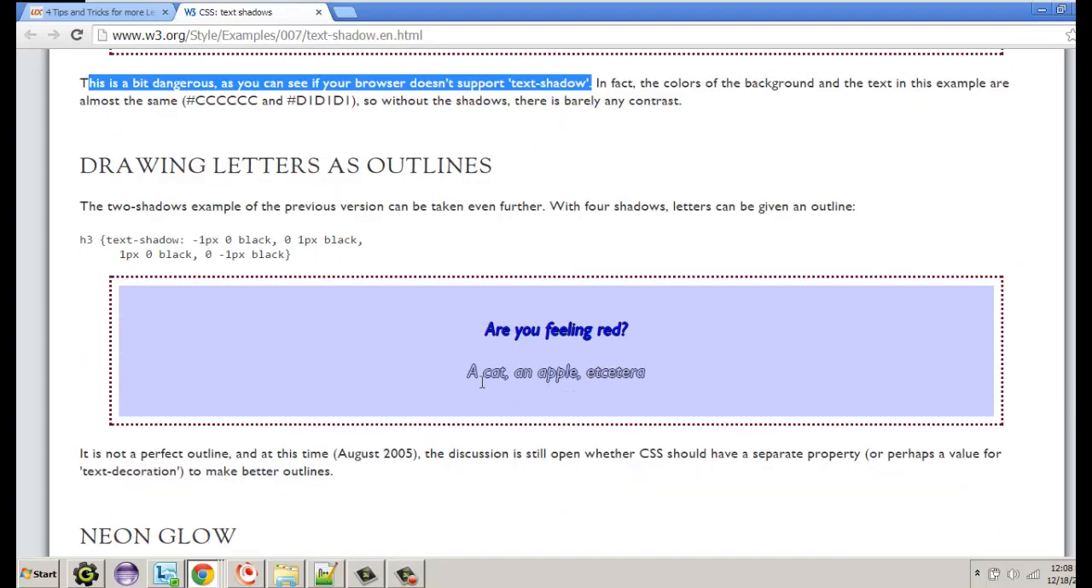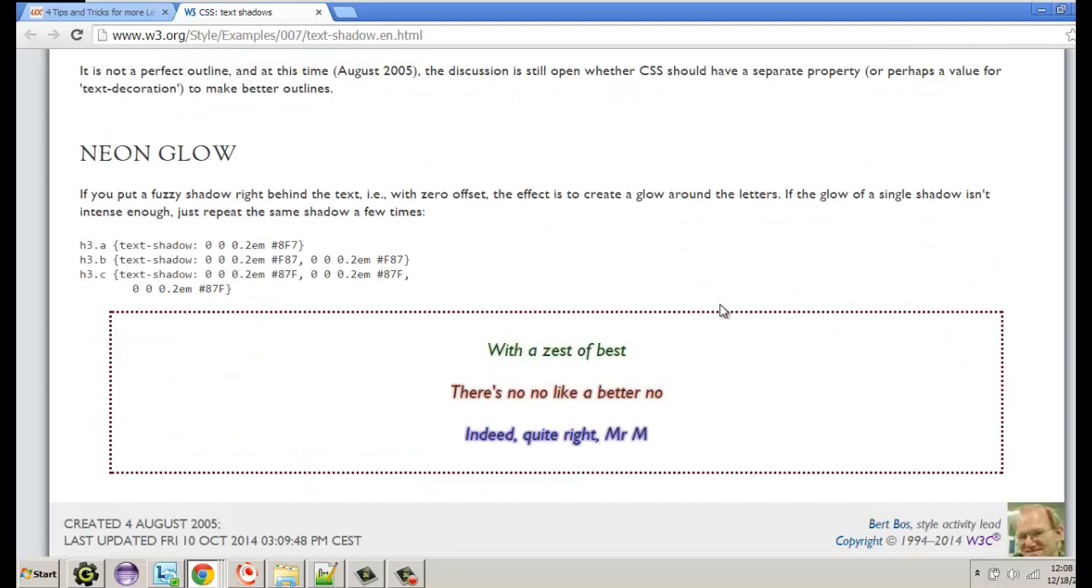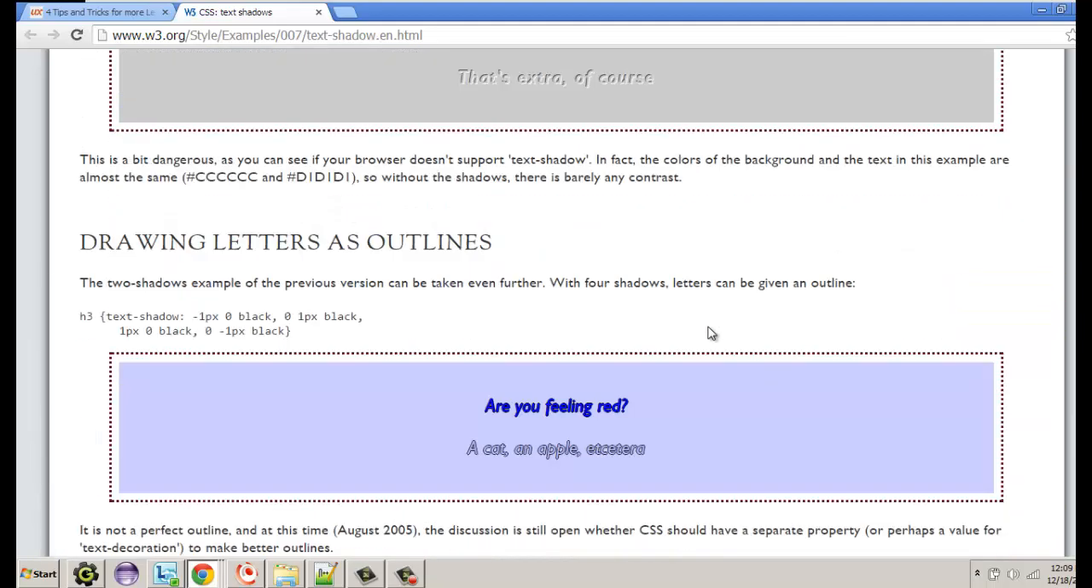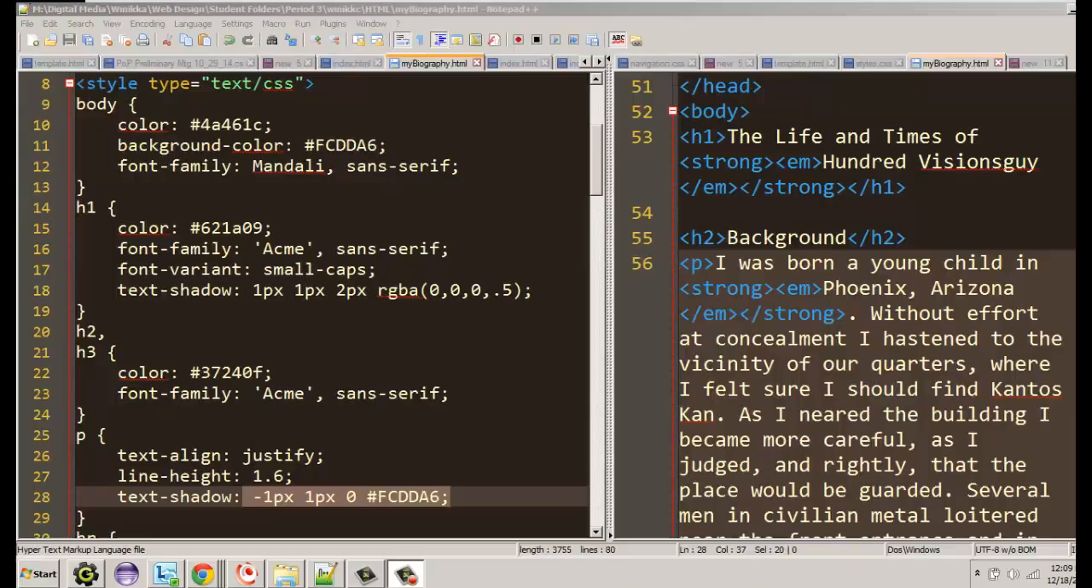You can draw letters as just outlines. That's kind of an interesting one here. A cat, an apple, etc. If you do that, you should probably only do it on large headers. I wouldn't do it on standard text. Neon glow, not so much. But anyways, there's just some other ideas. Just go out on the web. There's all kinds of suggestions for how to use text shadow. I'll just leave you with the code. Good luck.